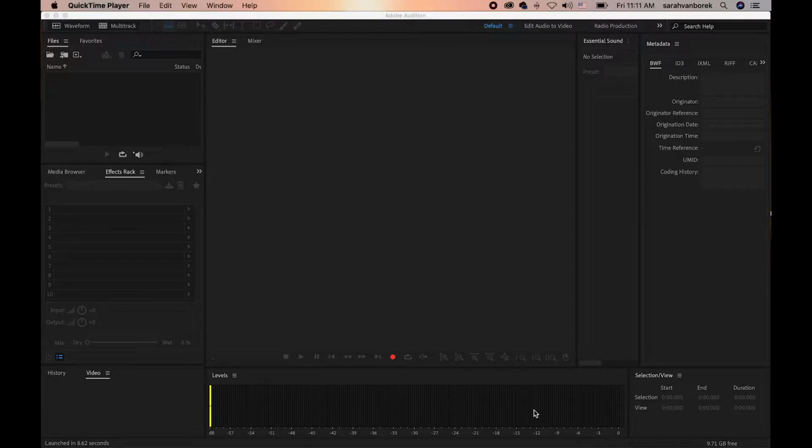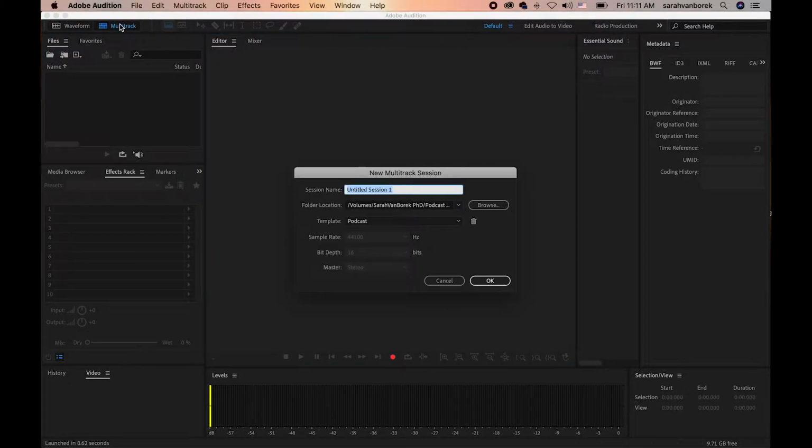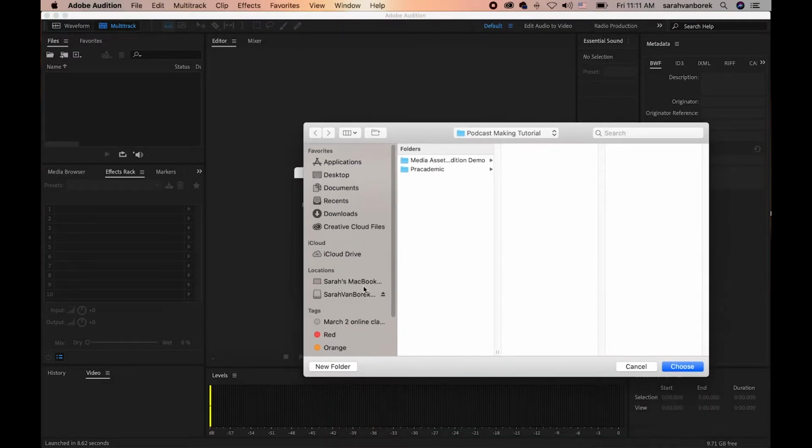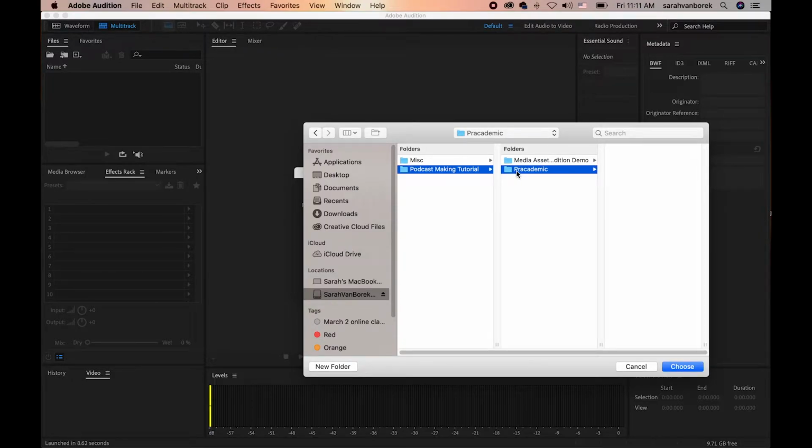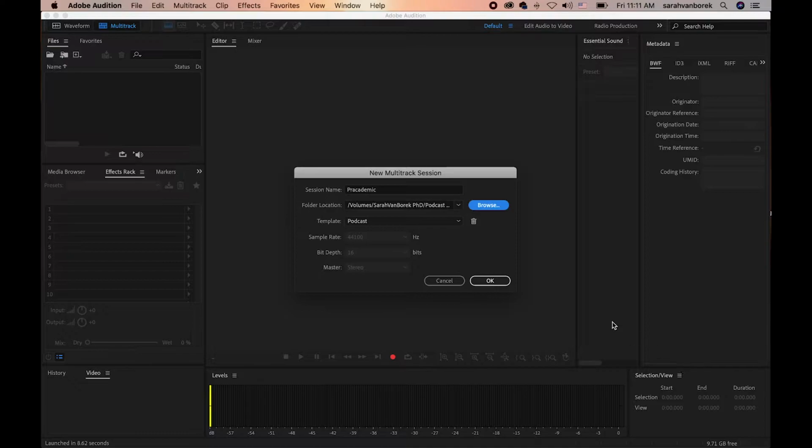The first thing we're going to do is go up to the top left and select Multitrack. You should get this pop-up and we're going to name it. Mine is called Pracademic. And then we're going to choose where to save it. I've got my hard drive connected and I've set up a folder already on my hard drive. I'm going to choose that.